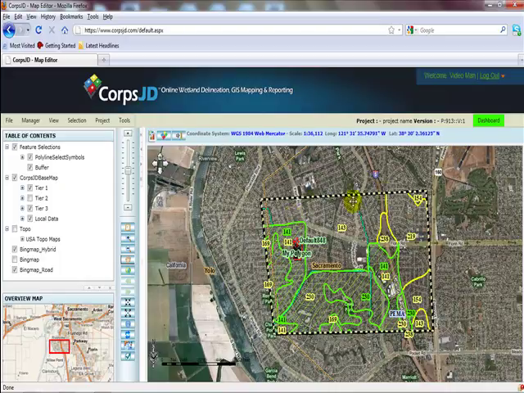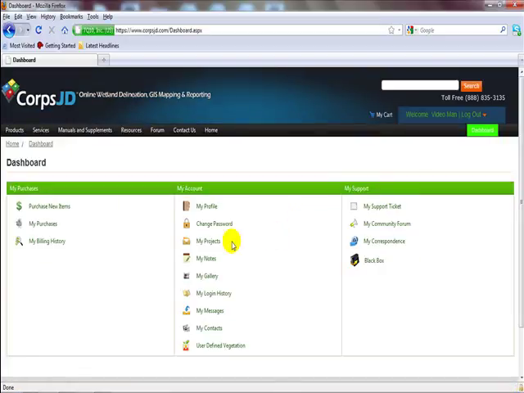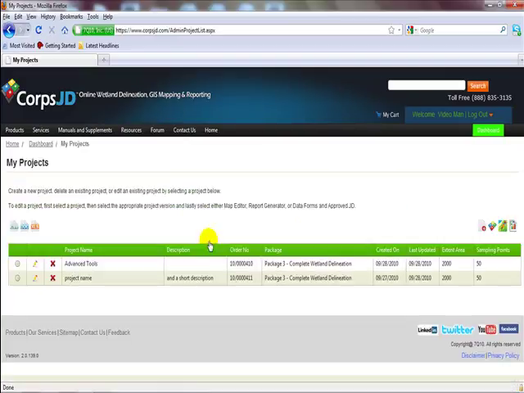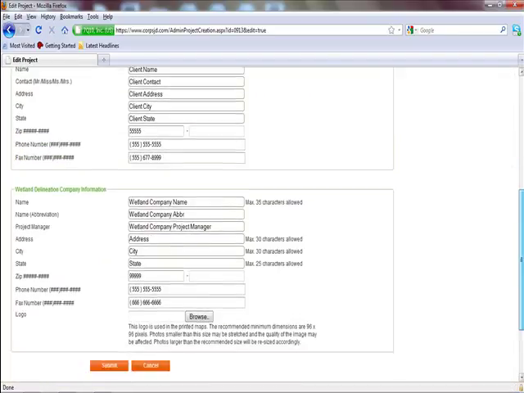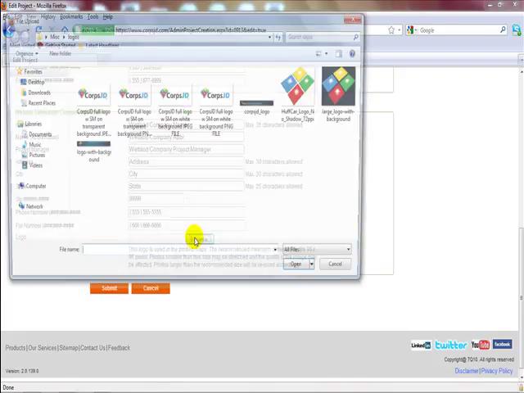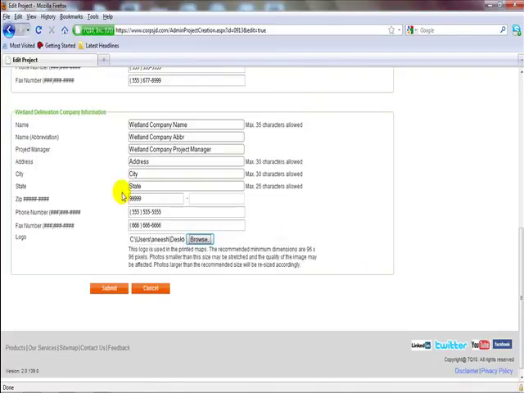So what I can do to begin is note the project name here as project name. I'll come back to the dashboard so that I can upload my logo. So I'll go to My Projects, and of course you could have done this before and do it afterwards, but I'll come here to Edit, and now at the very bottom here, click Browse, and I'll choose my logo.